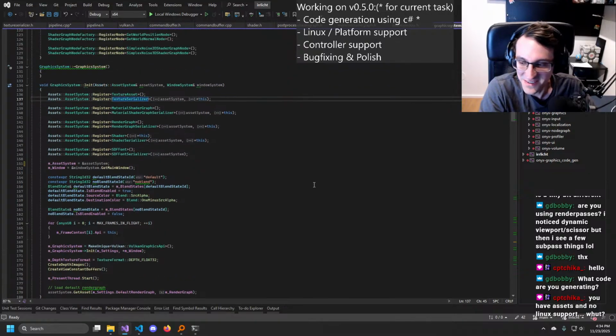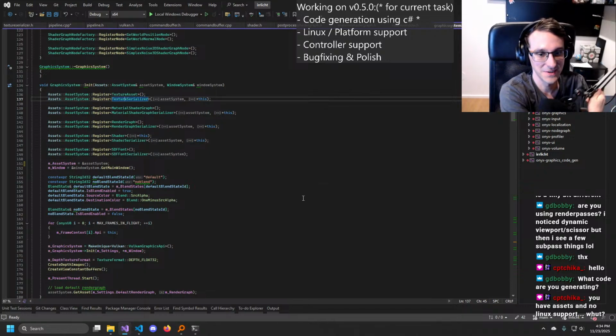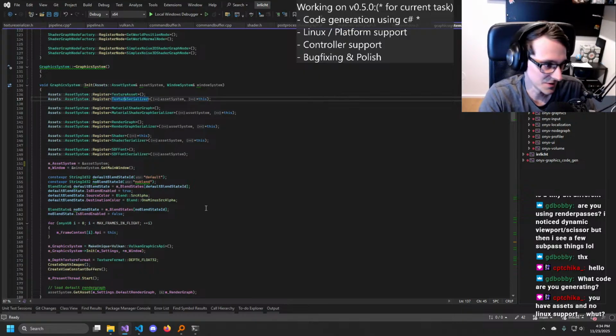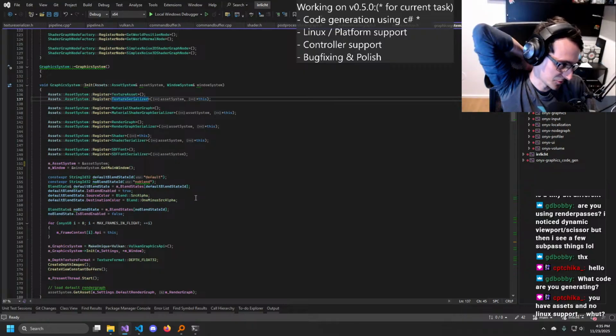Well, we did have assets already before. Linux is coming. Don't worry. It's in this version. You will get, maybe not this year, but early next year you will have Linux support. I'm not sure if I can. I mean, maybe I get around to it before Christmas. I don't know.